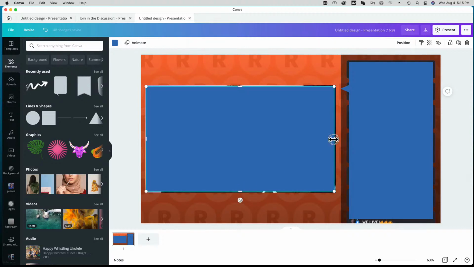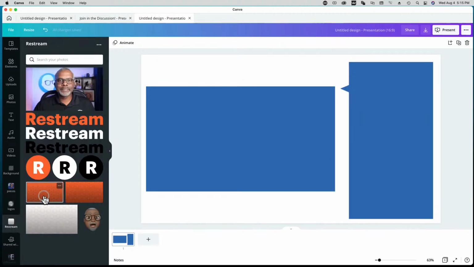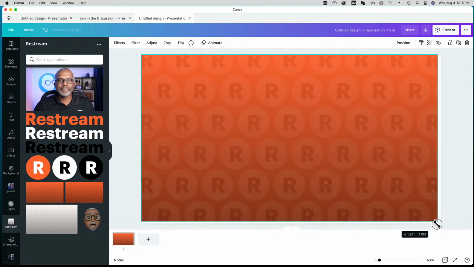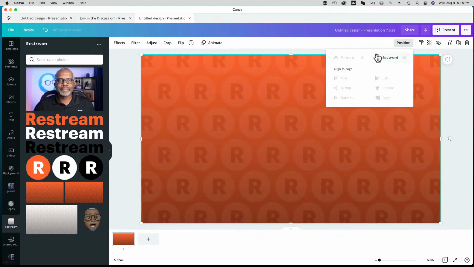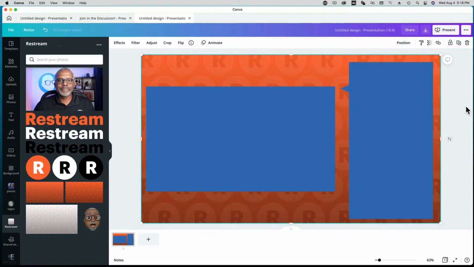Because I want to do kind of a textured feel, I'm going to use the same image that I'm using in the background right now. I'm going to also use it as the overlay graphic. So first let me go here, click the background, delete it. And I'm going to go to my Restream folder and pull in that background image. All right, position it all the way to the back. So now this is my overlay look.